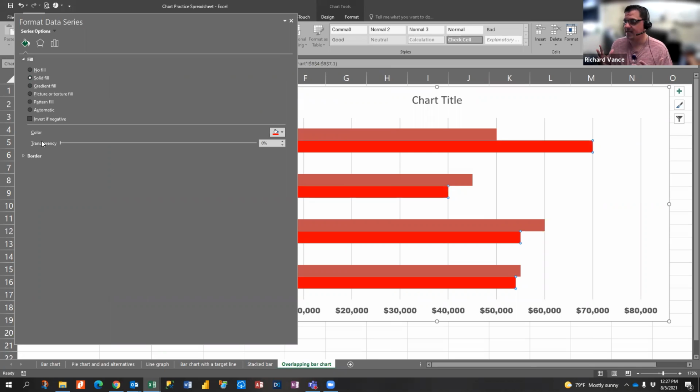Okay, so I'm just going to say this in case you don't. Transparency is just how clear you want it to be, right? 0 transparency means it's a solid bar. 100 transparency means it's completely clear. So the color, if I click on that paint bucket, I have the option to select predetermined Microsoft colors. Or I also can go down here and select more colors.